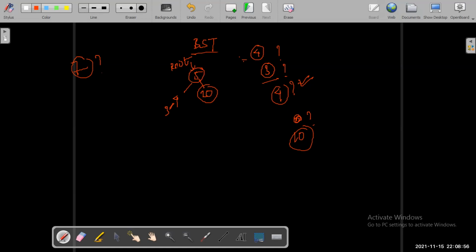Okay, see. So root is at 5. I want to insert 7. 7 is greater than 5. Correct or wrong? At what subtree of 5 will 7 be lying? Tell me. Right. Right subtree, right? Right subtree of 5. This 7 will be lying inside, right?